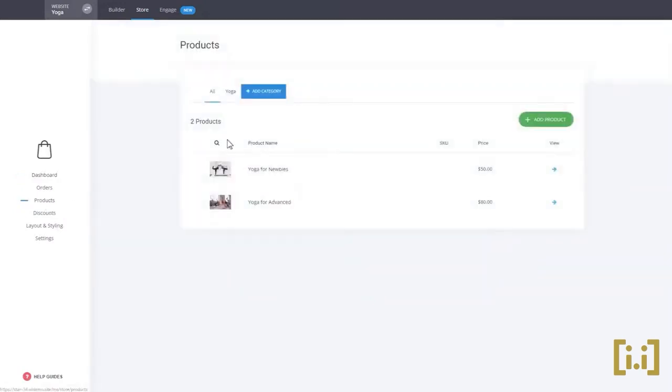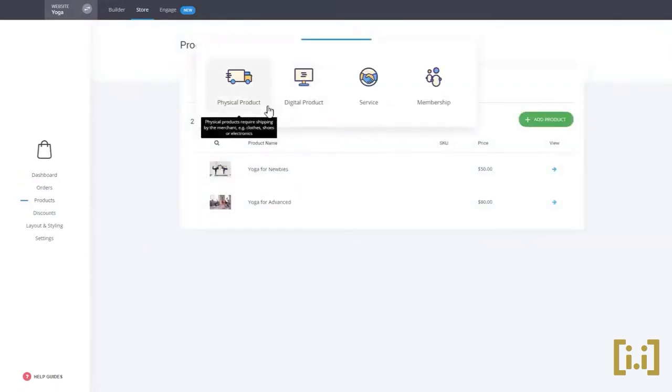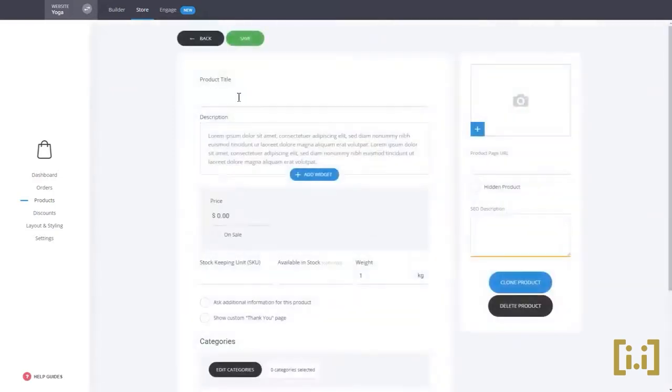Now let's create our first product. Go to the products section and click on add product. You'll now see several product types you can create: physical products, digital/downloadable products, services, and memberships. Memberships are useful if you want to provide access to protected content such as videos, tutorials, courses, or recurring subscriptions. For this example, we'll create a physical product.